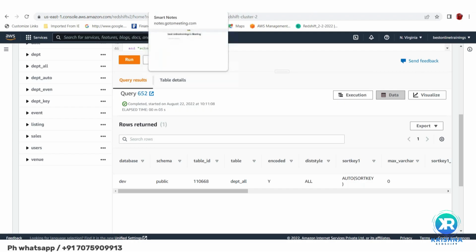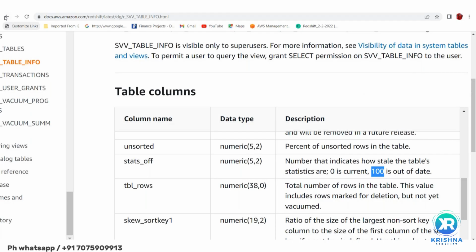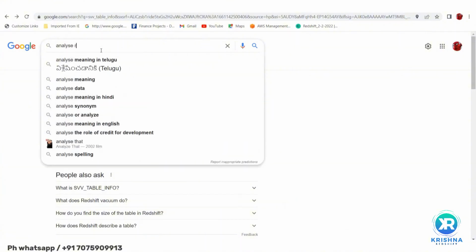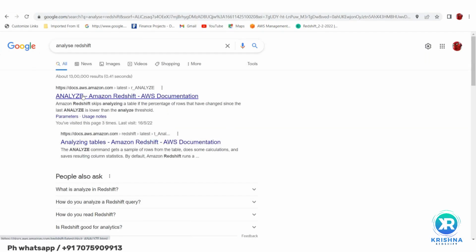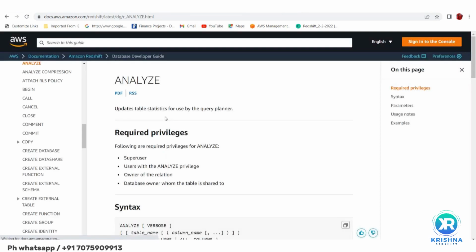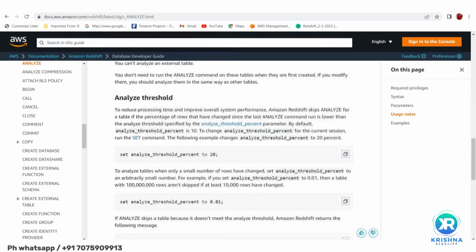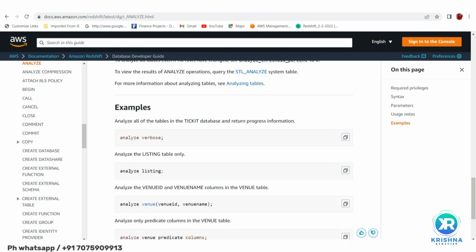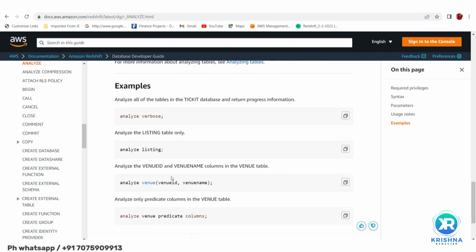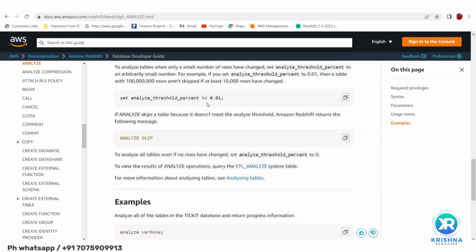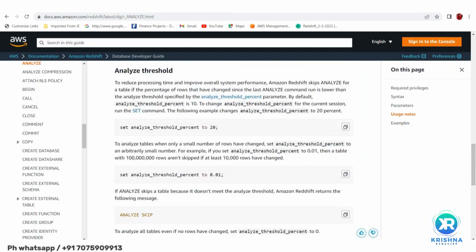For everything, for example, you see here, you just type analyze Redshift. Here you will get the syntax and all. You just go to examples. To know, it is analyze table name. That's what we give. It will analyze the table. But this is to do analyze manually, and you don't need to do it manually. If you just leave it, it will automatically do the analyze, but only when the system is free.